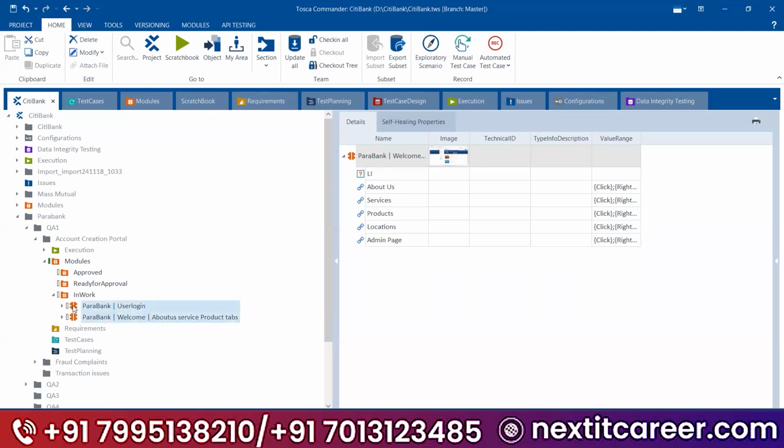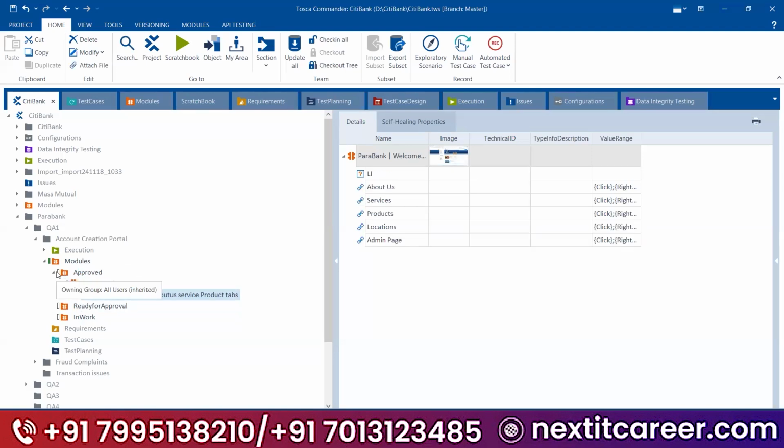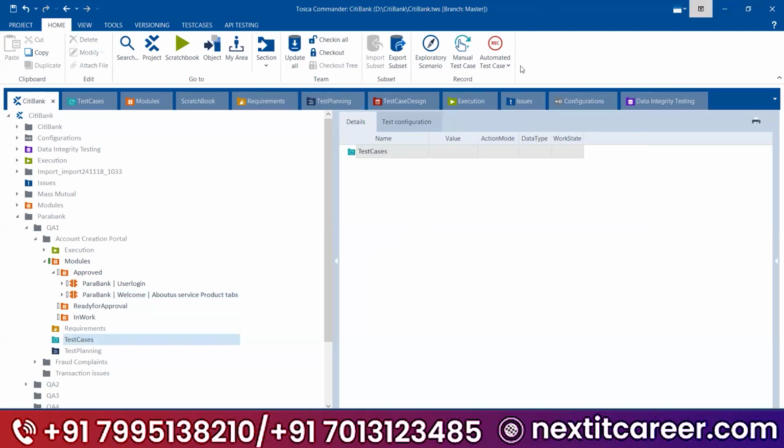Now everything is good, so you have sent it to ready for approval. Now he will review it. Everything is good, now you are allowed to use this module. You will put it in approved. Now you can use these modules in the test case. So this is the folder structure you will follow at the module level.